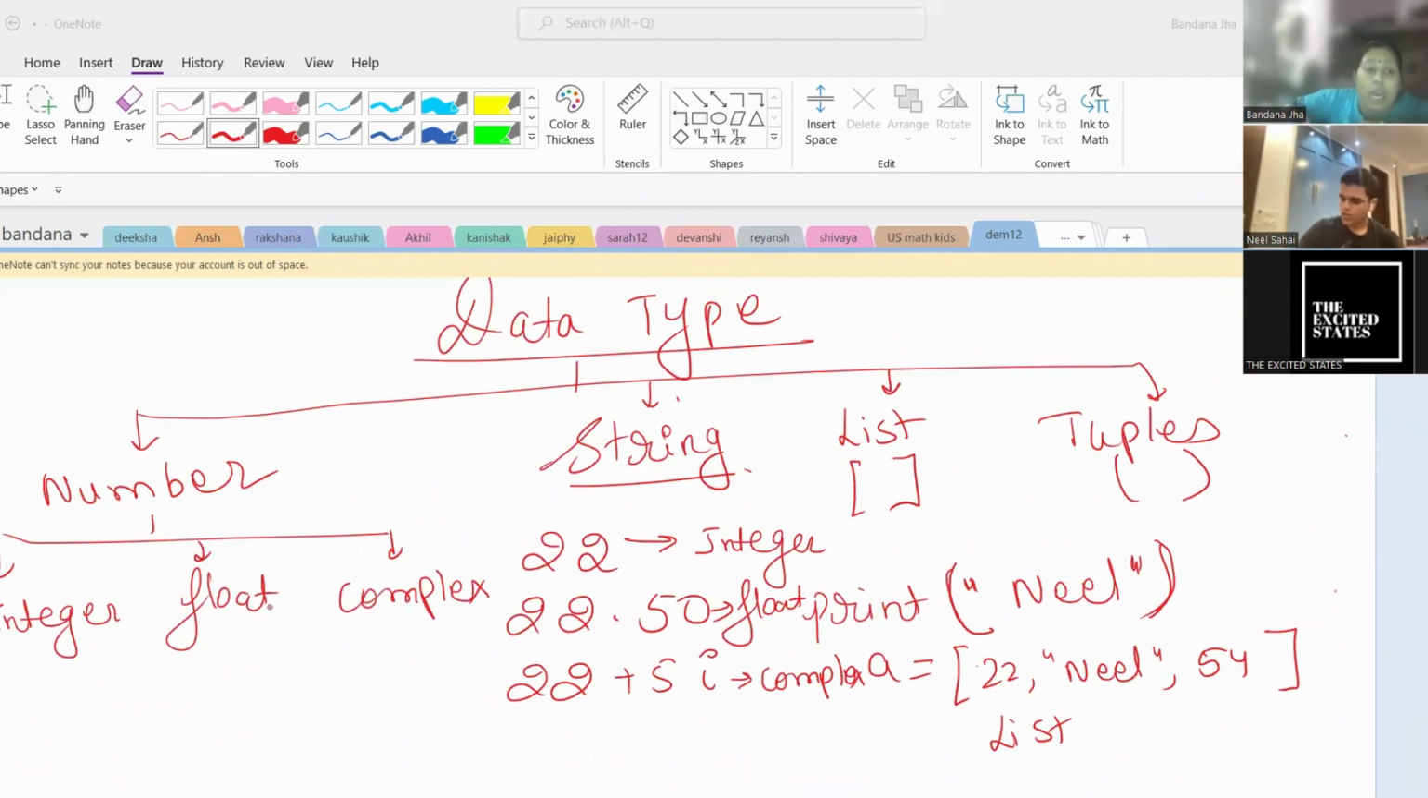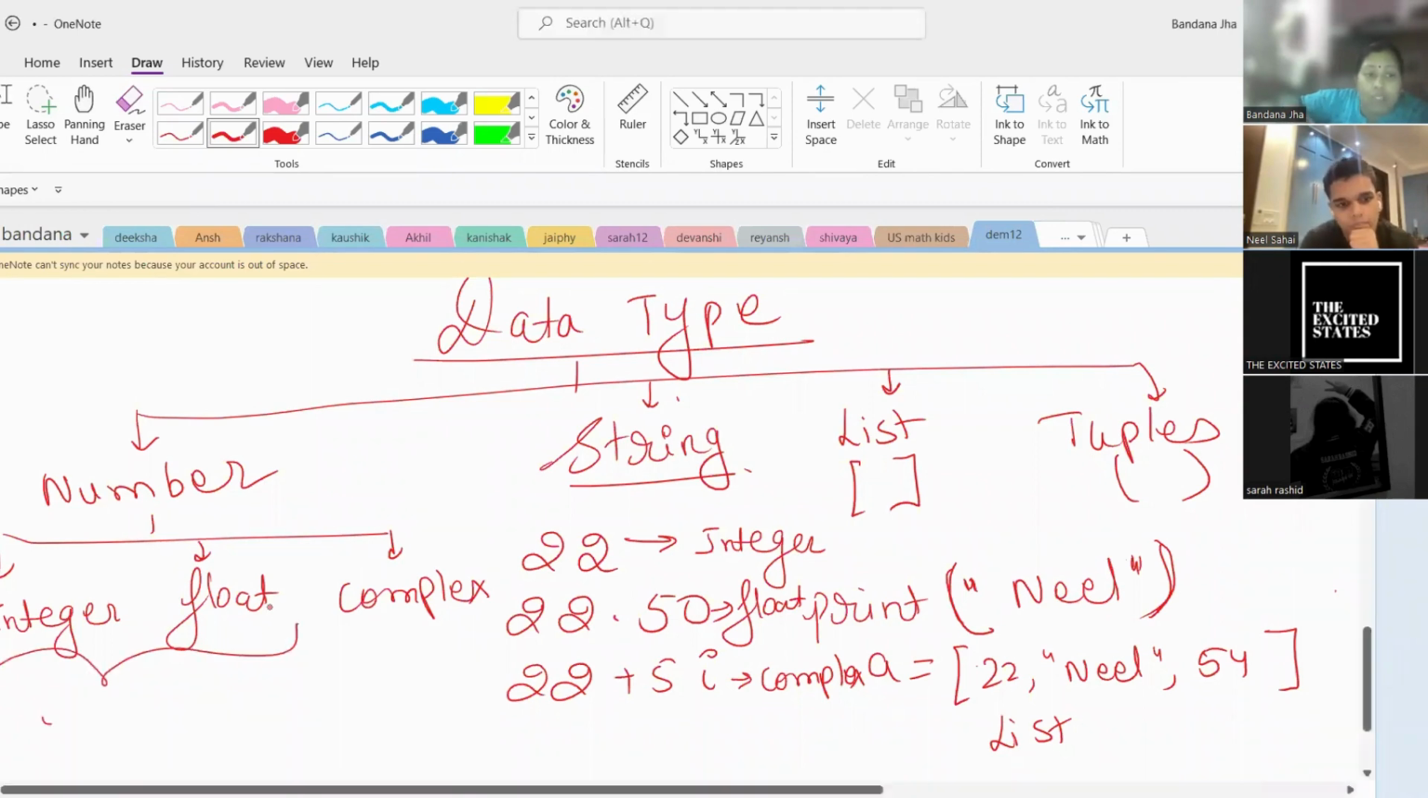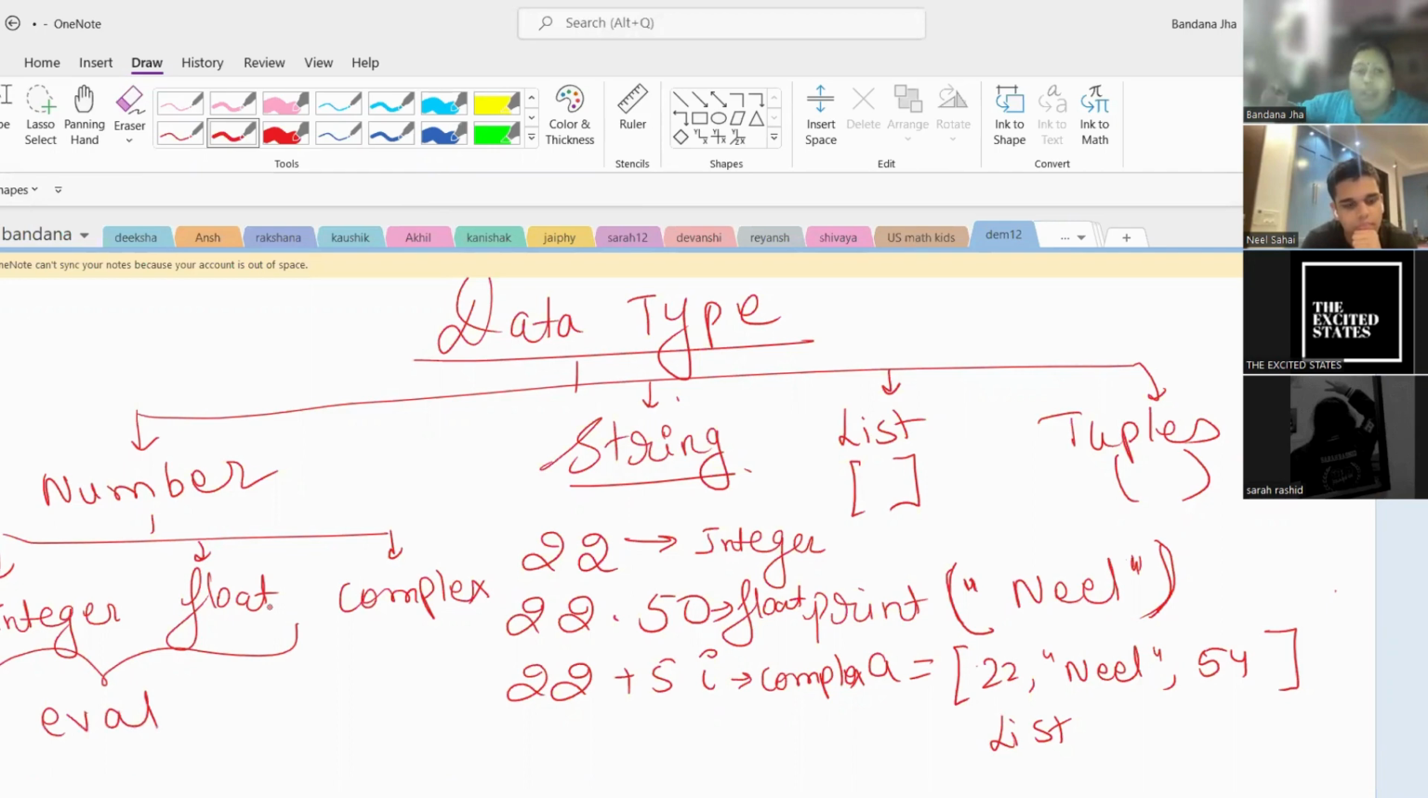Now, if you don't want to write int or float, in Python we use eval. Right now, you are not using Python, you are using only pseudocode. Eval is not in your syllabus right now. So this part is clear: integer, float, complex, string, tuples, list.